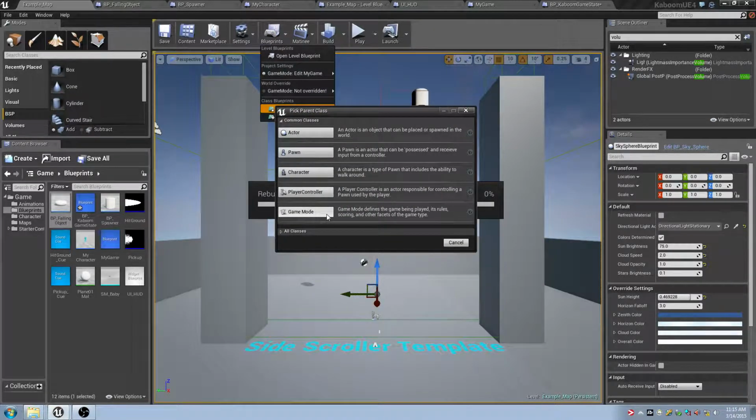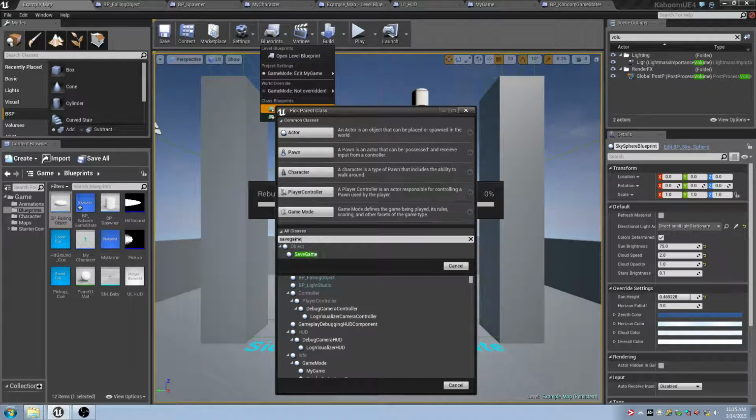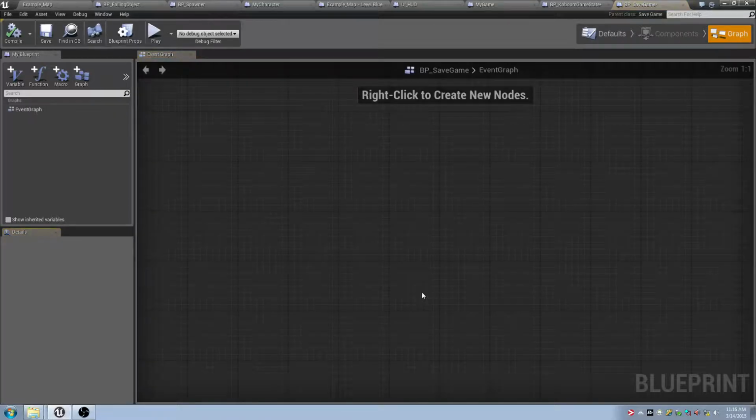Now expand all classes down here, and I want you to type save game. So make a new one. I'm going to call this guy BP underscore save game. And this blueprint is going to have zero functionality inside this graph. This graph is going to remain forever empty. The only thing we care about here are the variables of what we want to save.